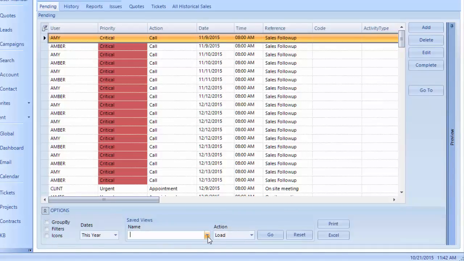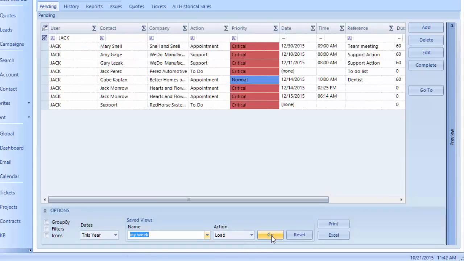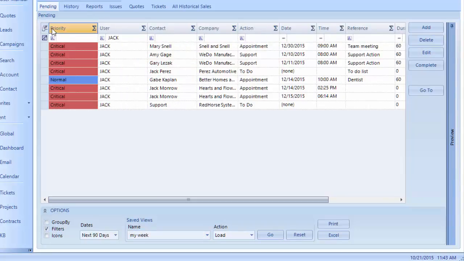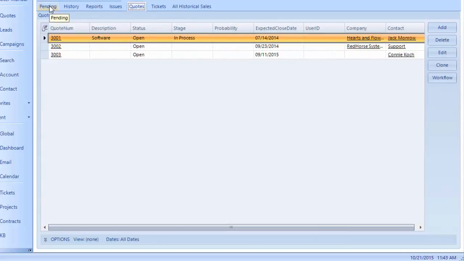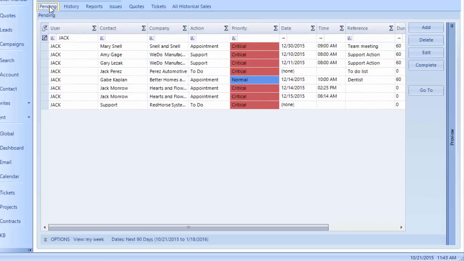When I have a saved view loaded, for instance, my week, I'm going to move the priority field to the left. And I'm going to leave the pending grid and come back. Notice that my change was not retained. Our saved view remains intact.